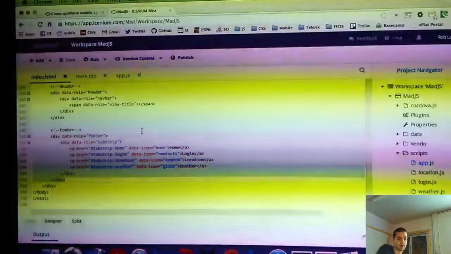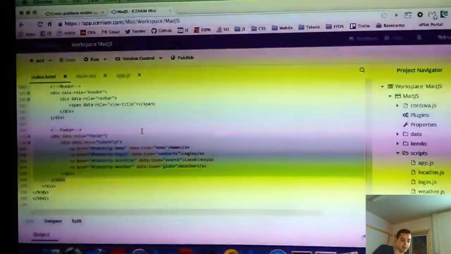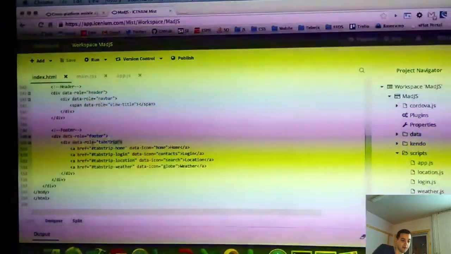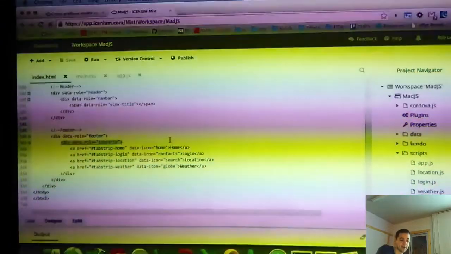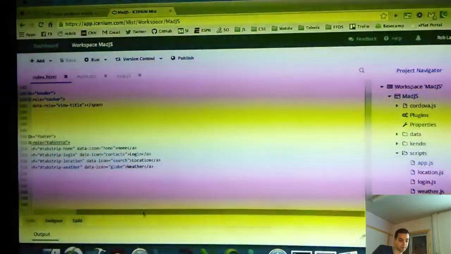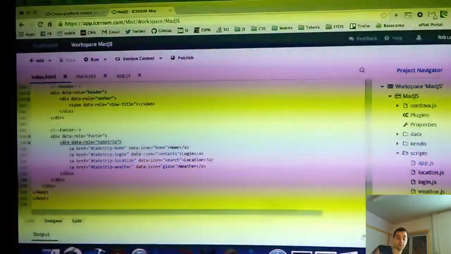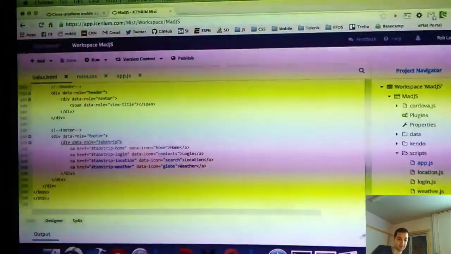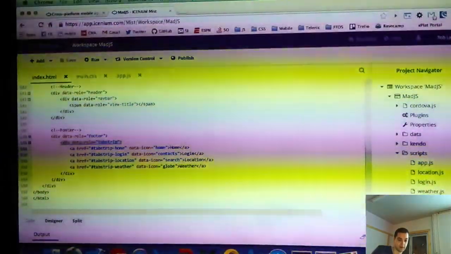Likewise, my footer. My footer, you'll notice, has a div with a data role of tab strip. So this generates a tab strip at the bottom, which is going to allow for me to navigate between my 4 different views. So Kendo UI Mobile is pretty simple to get up and running pretty quickly. It's fairly easy to see in my markup what's going on here.